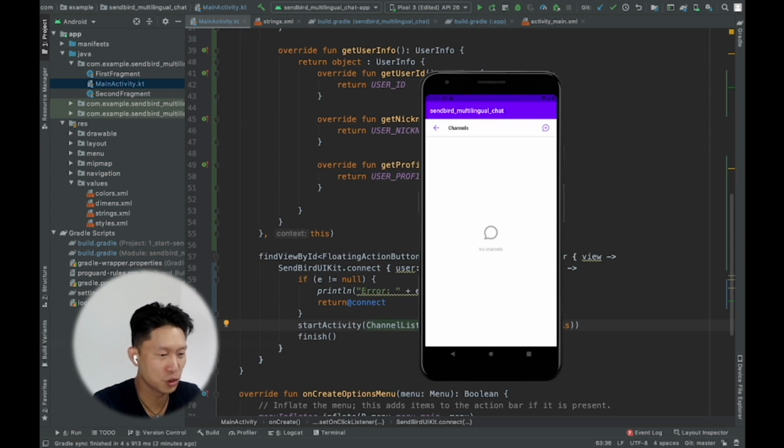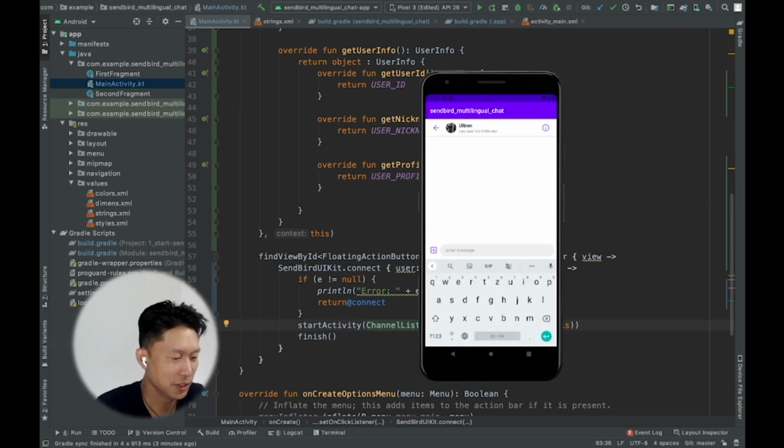So let's start a chat with somebody. I've got a couple other users in the system. Let's talk with Ultron. Okay, just Ultron, and let's create it. So, hey, how's it going? And we'll send this message off.